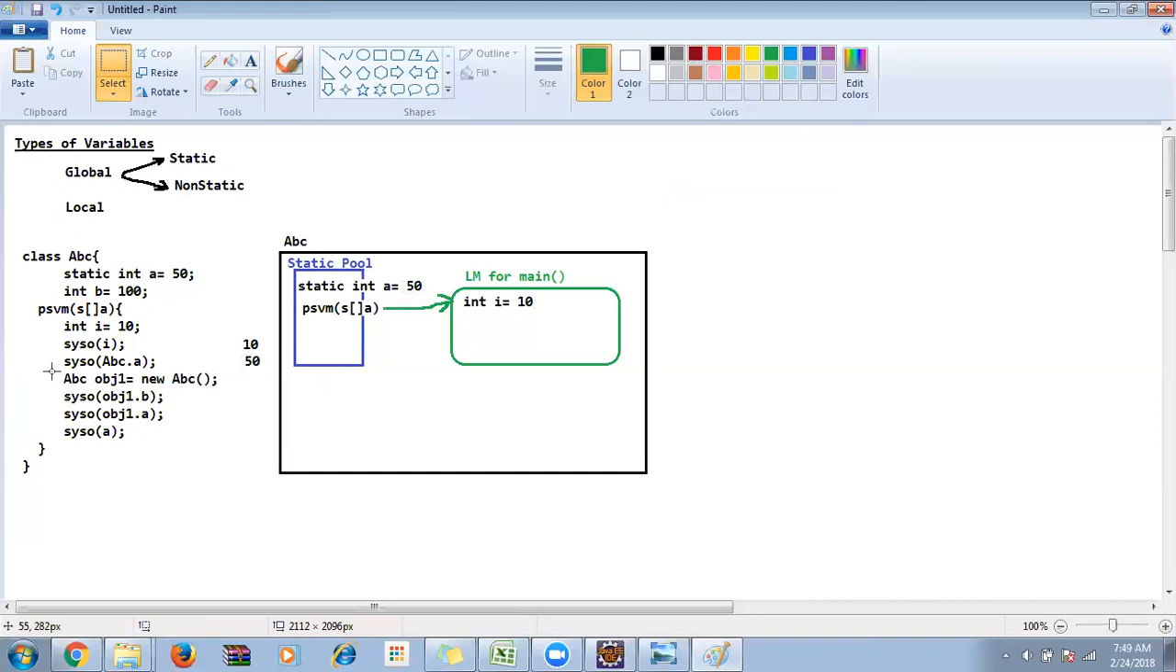Now I'm creating an object. So new ABC will help me to create an object. Then the name of the object is obj1.